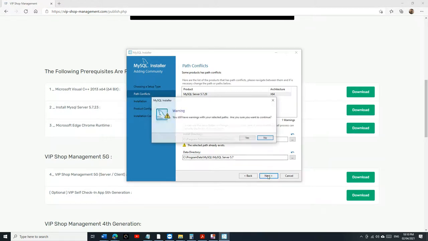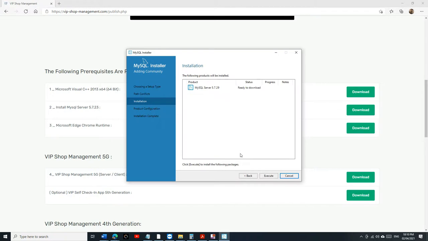and then click next. That warning, you're not going to see that. Like I said, if you have any issues, we're going to have a video included. Just click execute. What's happening right now is it's downloading the server, and then now it's going to install it.